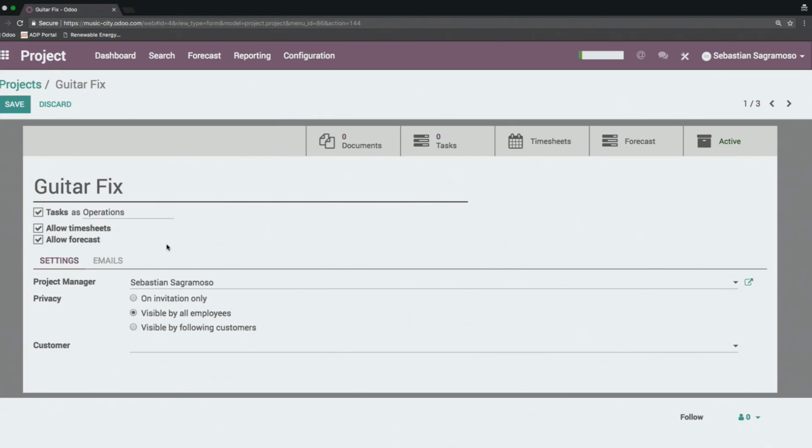I'll allow timesheets because I do want to track hours that my employees spend on this, whether that's for internal use or for invoicing. And I do want to be able to forecast, see how long this might take, and look at the Gantt view of my tasks, or in this case my operations, within this project. Finally, here I can assign a project manager. I can also assign a team to a project, and I can control privacy or determine if this project is specific to a certain customer. In this case, we'll have one large project that will actually apply to multiple customers because I can apply each of the tasks to a customer if I need to.